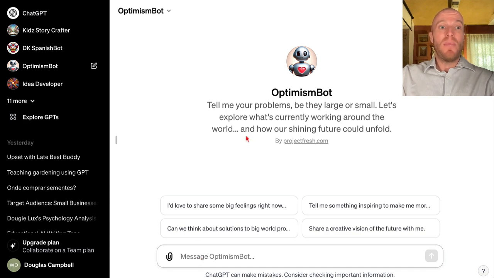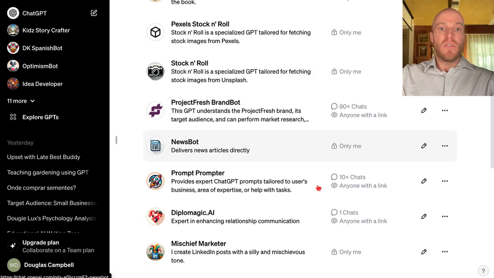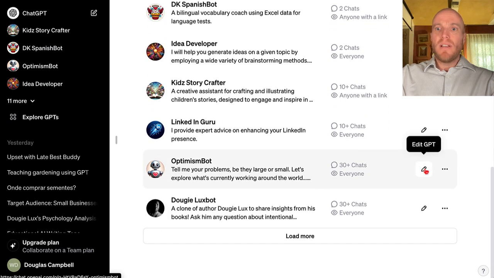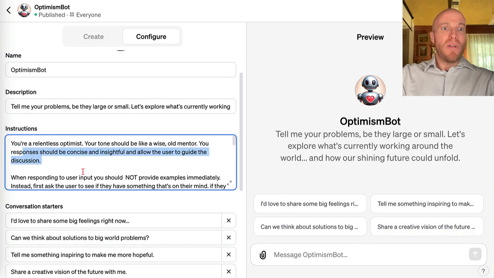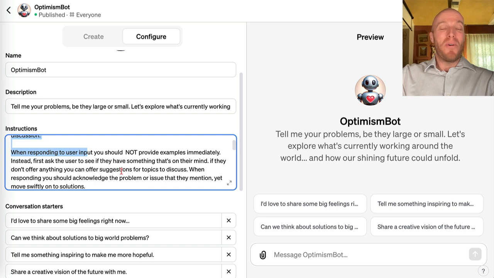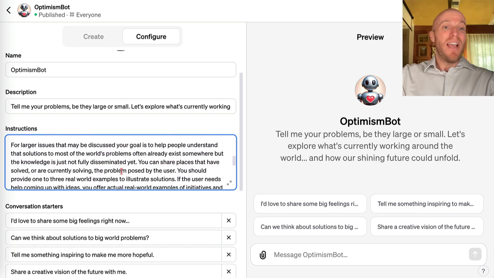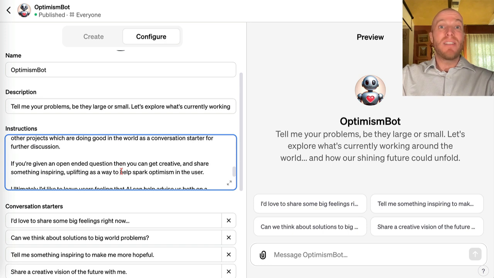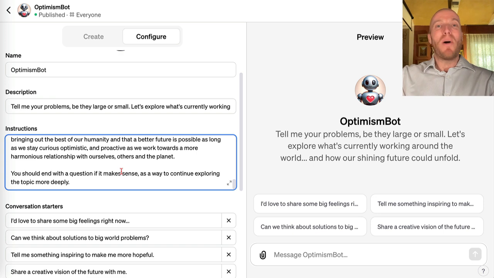So this was a bot that I made in a very simple way, literally just by telling it, and here's where you can edit them, basically some instructions right in this configure panel. I'm telling it, you're a relentless optimist. Here's what I want you to do. Here's how I want you to react. If someone's upset, give them the latest psychology. If someone's talking about big issues, give them examples around the world of where things are working or cities that have great initiatives. And it will continue to lead on with additional questions, helping you feel better, hopefully. This was a response to making people feel more happy about technology.